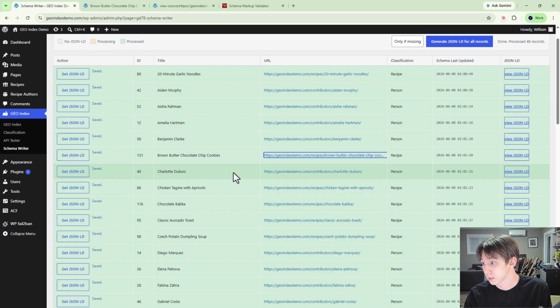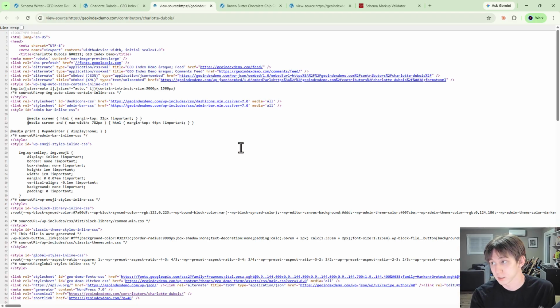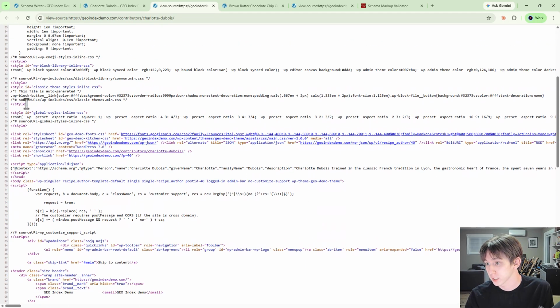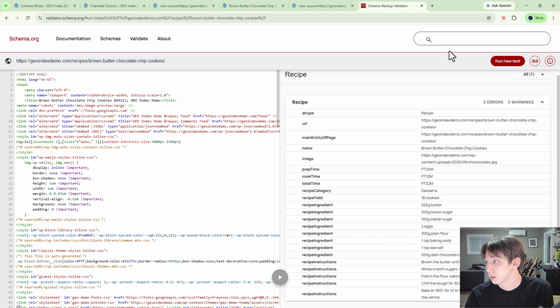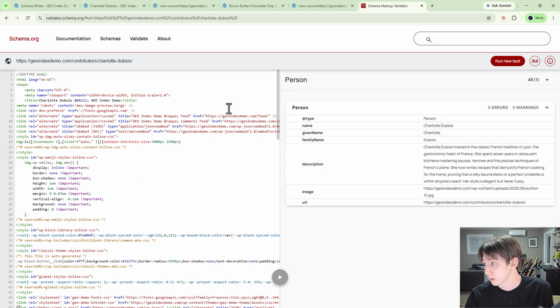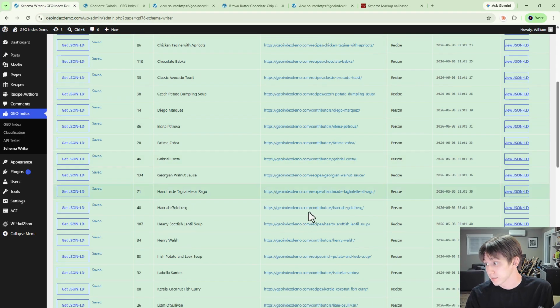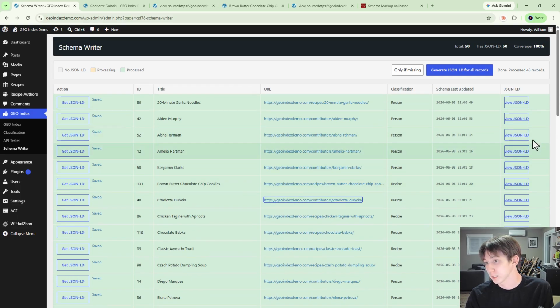Do a similar test, check the JSON LD that was created for this creator. See, it was injected in the same place. Passing this contributor's URL into the schema.org test, we can see, yep, this is more of a person type JSON LD structure. And once again, there's no errors and no warnings. Basically, the tool has created a valid JSON LD for all 50 records.